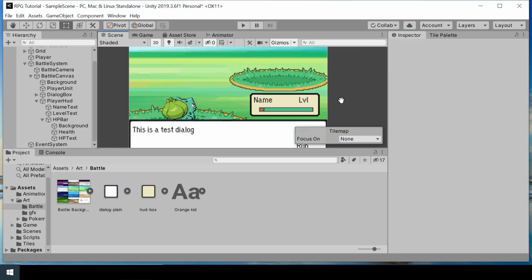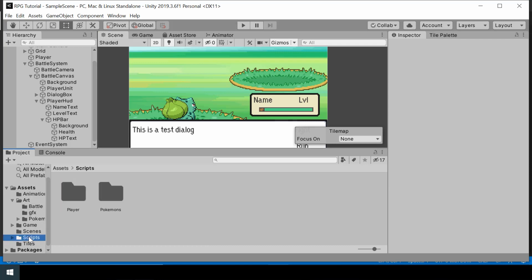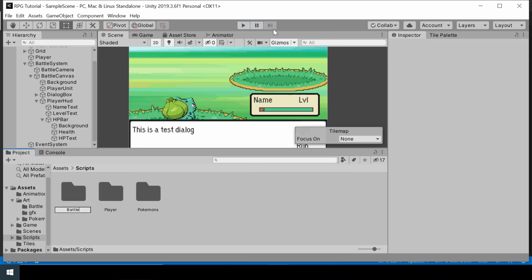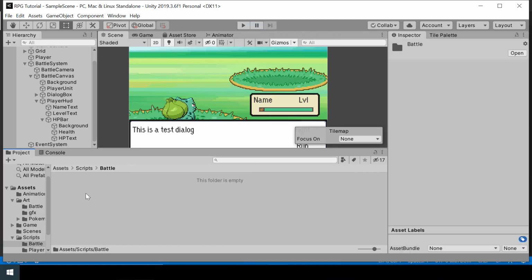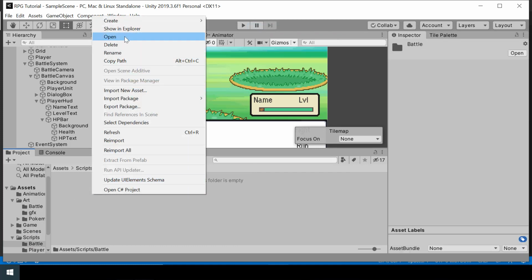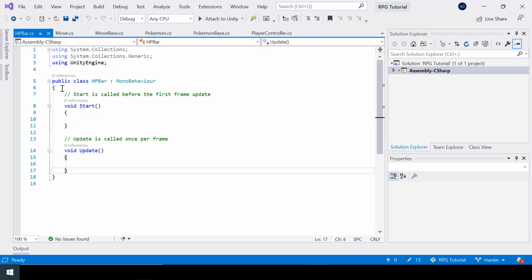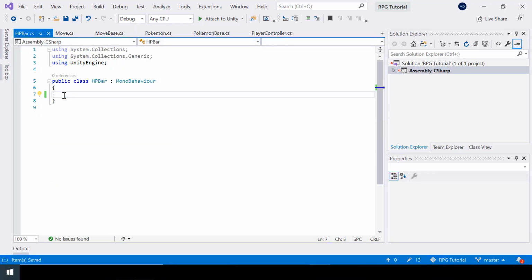Okay, so we have the basic UI we need. So let's start writing the scripts that we'll use in our battle system. So inside the scripts folder, I'll create another folder called battle. And first I'll create a script for the HP bar. Open that in Visual Studio. So in the HP bar, first we need a reference to the image that is showing the health.